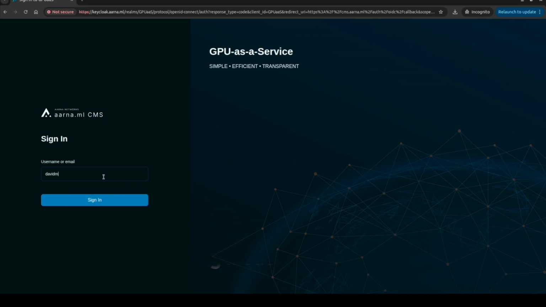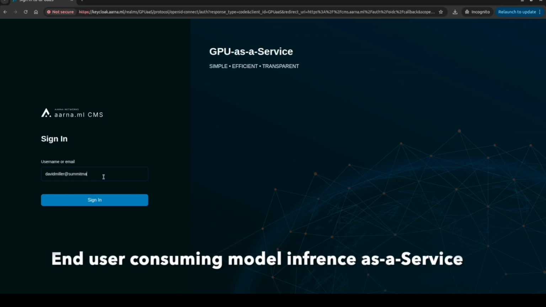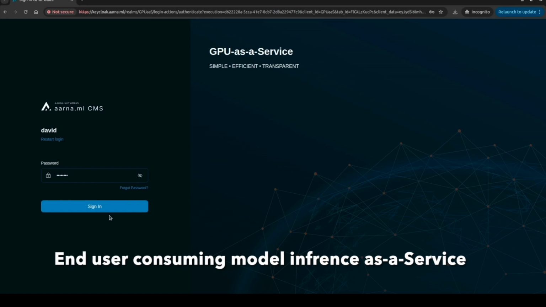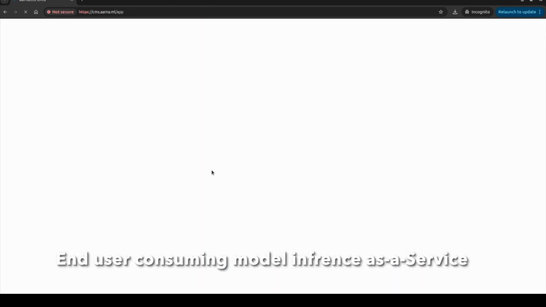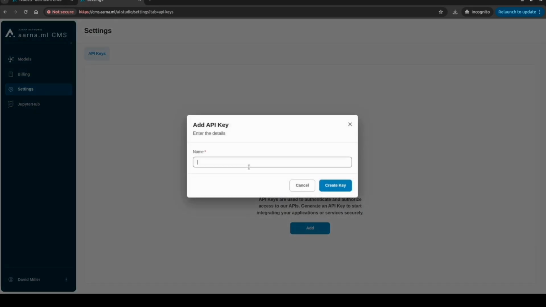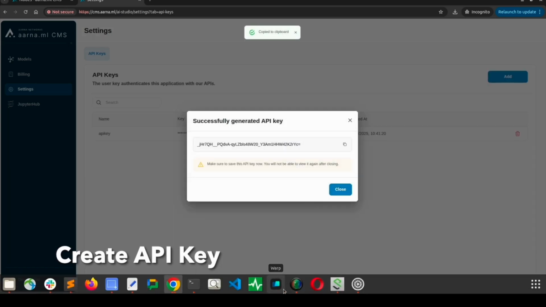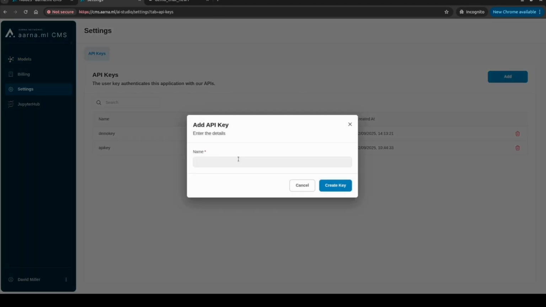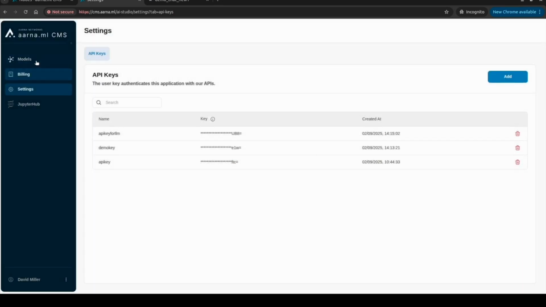Now let's log in as that end consumer who shall be accessing this model inferencing as a service. So when this persona logs in, they will see the models which are available and the pricing that you just saw. Then we add the API key so that the API key can be used by the end user either in their applications or UI. So we created that API key, and the API key is only visible once, so you need to copy that.